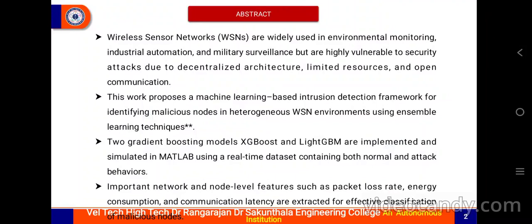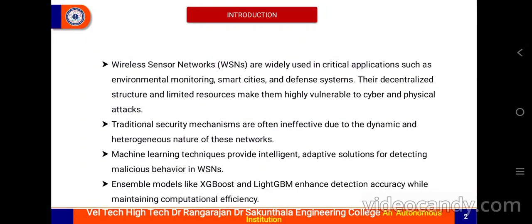We are using real-time datasets containing both normal and attack behaviors. Important features are node-level features such as packet loss rate, energy consumption, and communication latency. Next, the introduction for our project.